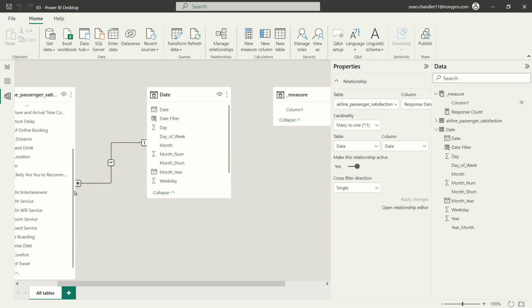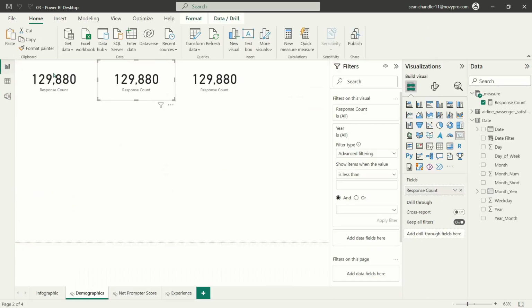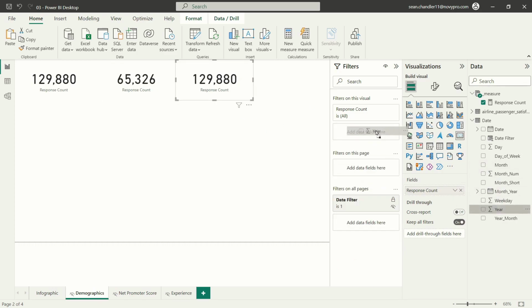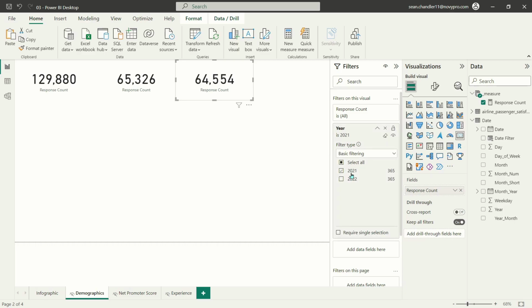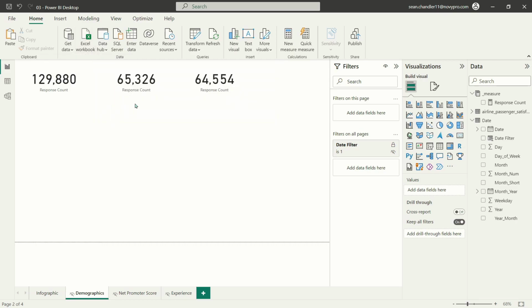And of course, since we already have a relationship between response date and date in our date table, all we need to do is just add a year filter so that the user can select 2022 or 2021. And we can see that it looks like the count of responses was almost exactly even between 2022 and 2021. Only a difference of, maybe 750 to 800 survey responses.